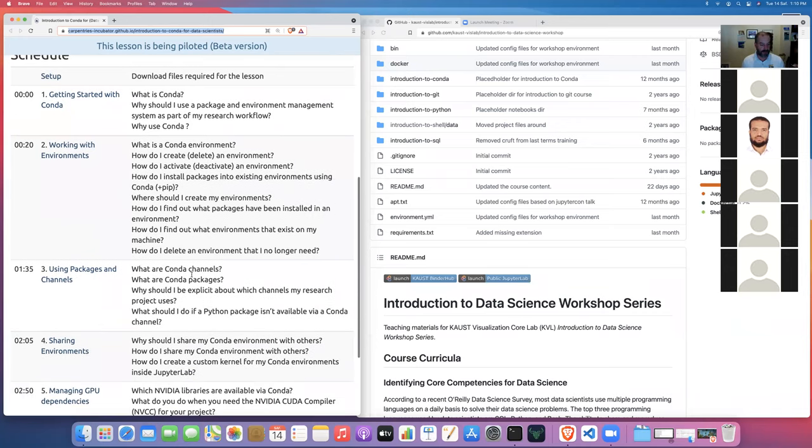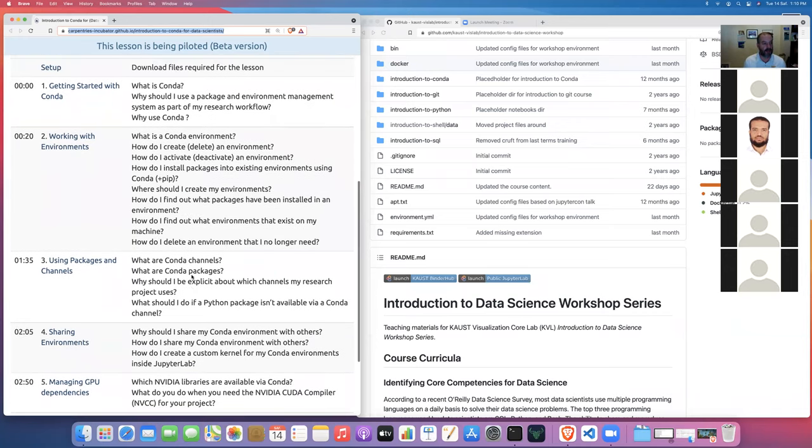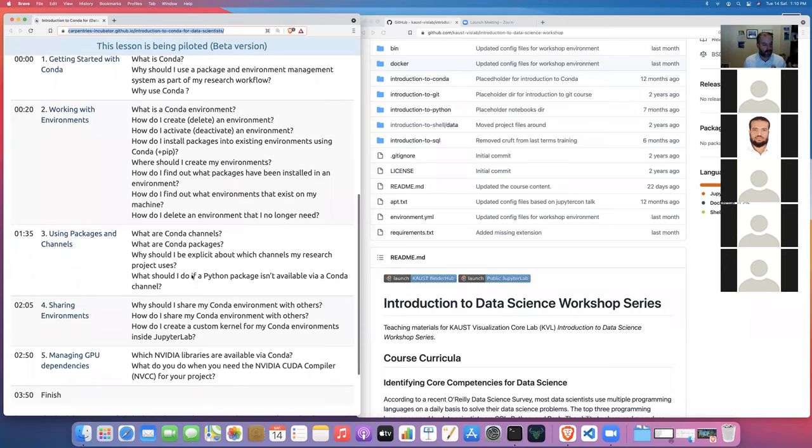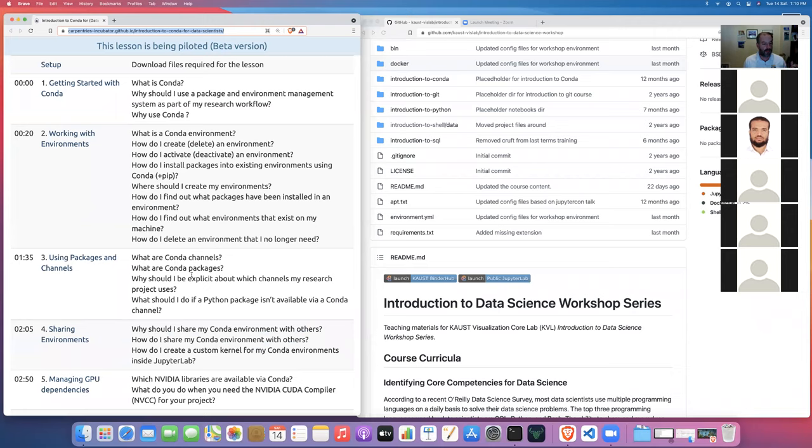So you can see the schedule of events for today. We are going to cover most of this material. I may skip around a little bit as we get towards the end. In particular, we'll see if we have time to go into the details of managing GPU dependencies with Conda. That's an important topic if you're interested in doing GPU accelerated machine learning or deep learning, particularly relevant for those of you who are joining from KAUST and would like to access the GPU computing resources that we have here. Maybe we'll get to that, maybe we won't. We'll just have to see how this afternoon goes.